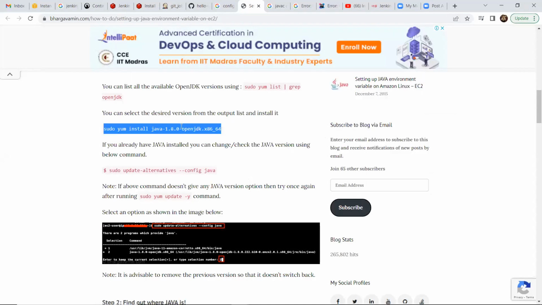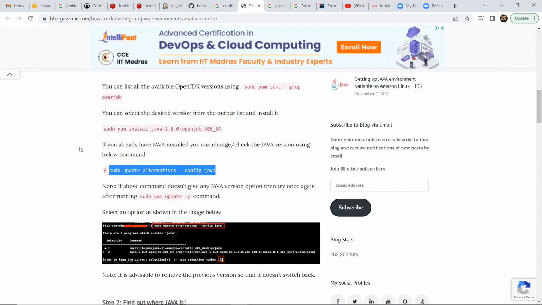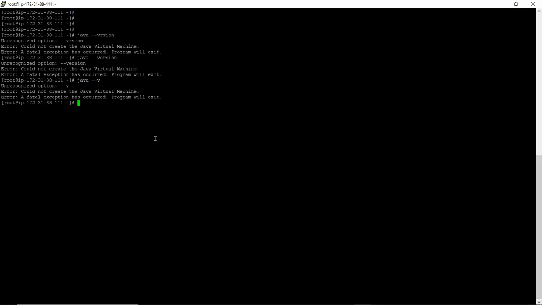Okay, let's move to the forward steps. Java got installed. Now we have to configure Java. This is the step to do it: sudo update-alternatives --config java. These are the steps you have to follow for Amazon Linux. If you're using Ubuntu, there will be different steps.